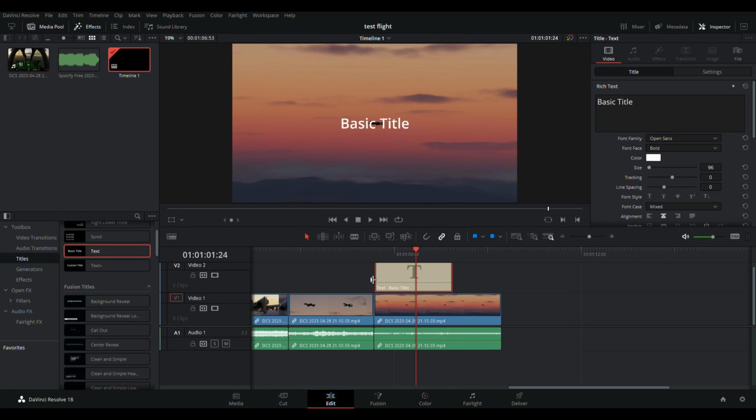Make sure it's highlighted, or else you're going to edit the last one we were just in. So basic title, you could tell if you got it highlighted because it says basic title here, basic title here. All right, so backspace. You can adjust the size, make it bigger, whatever you want, just by right clicking or left clicking and dragging it left or right. You can see the number changing.